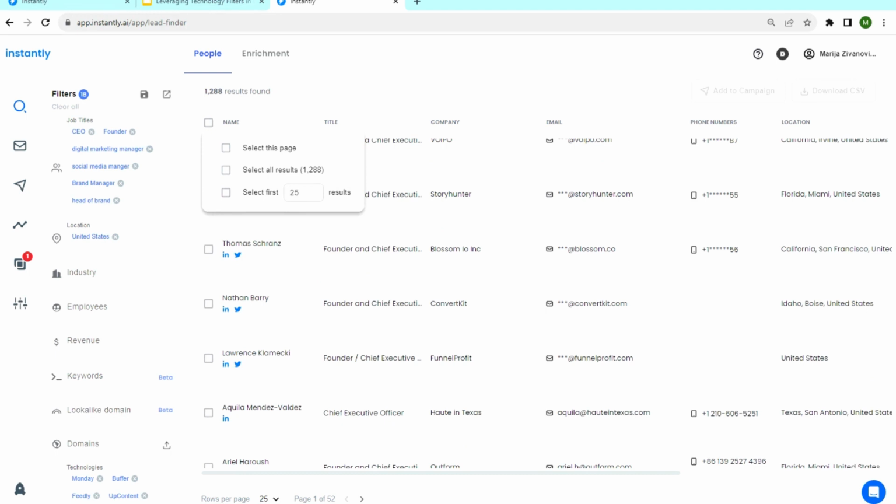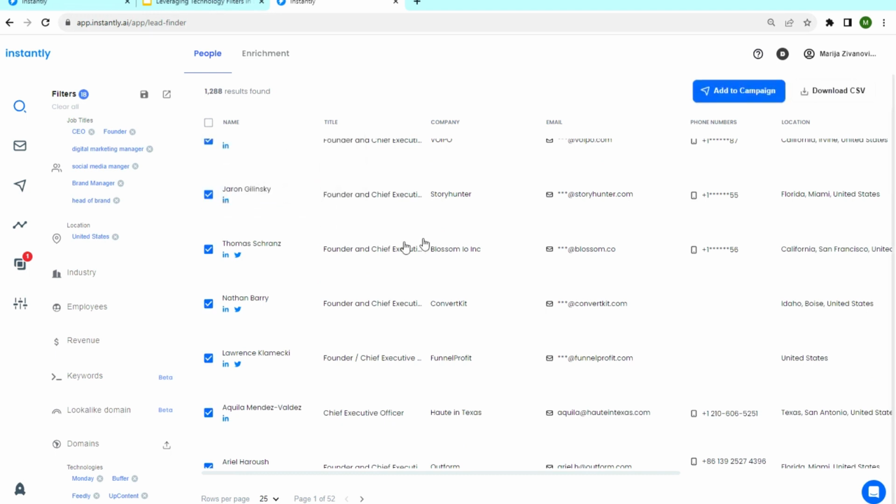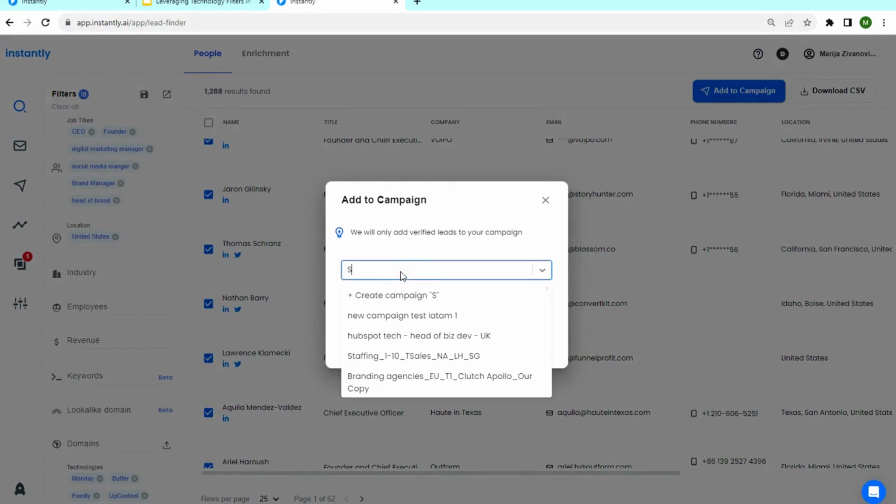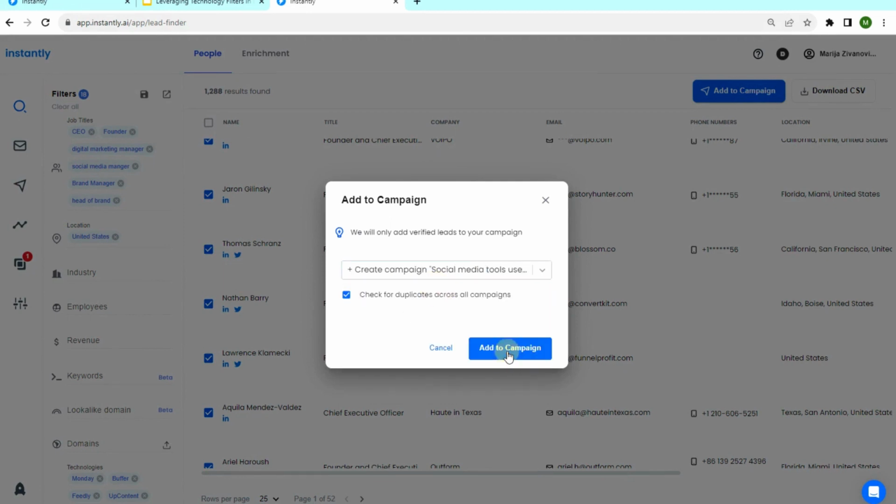So we can select the first 500 results, for example. Lead Finder will verify these leads, so you don't need to use third-party verification tools, and you can simply add them to your campaign. So let's create a campaign, social media tools users. And click Add to Campaign.